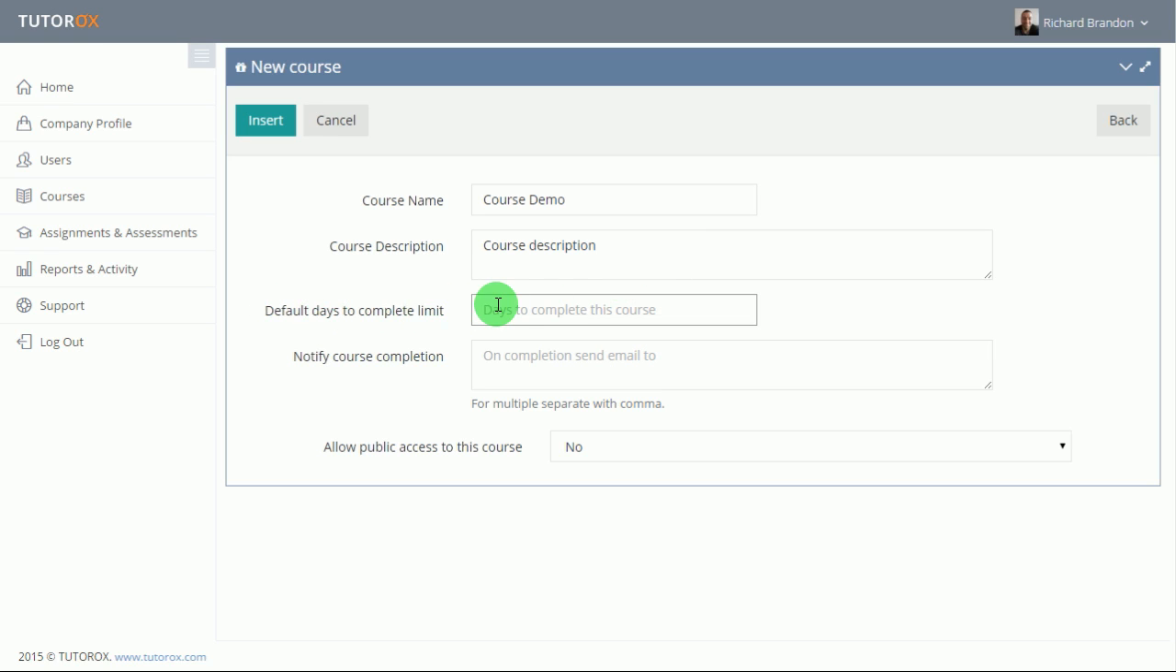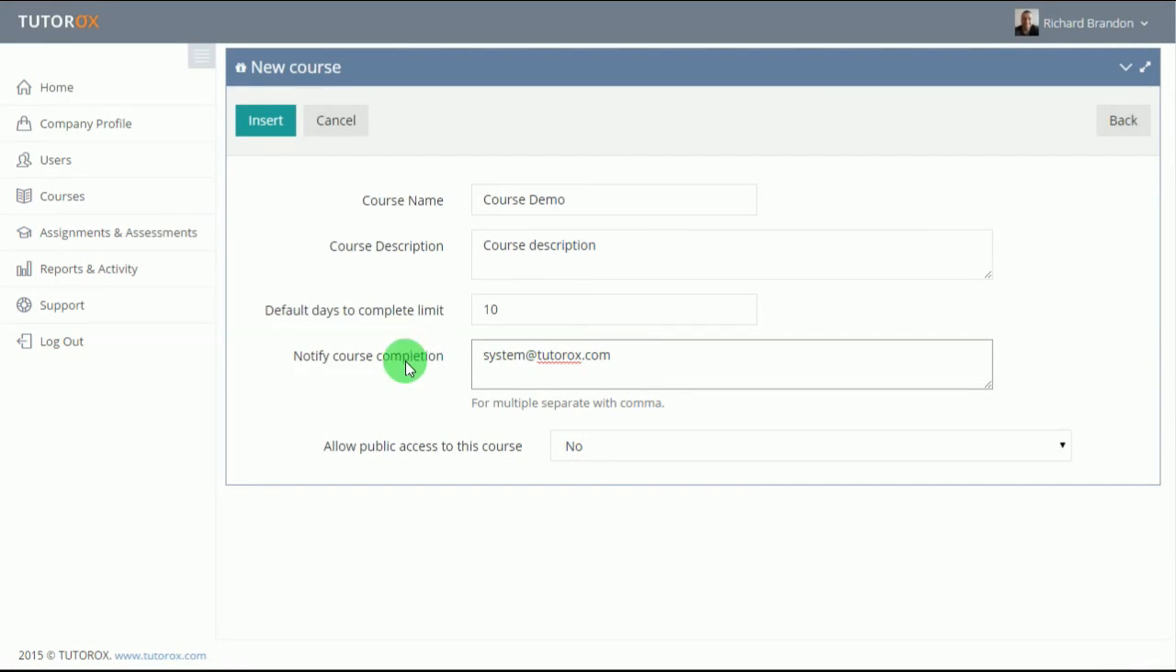Default days to complete time limit is the amount of days the student has to complete or start the course. Example, if you put 10 days, the student has 10 days to start and complete the course before it expires. Notify course completion is an email address that you wish to send an alert when one of the students have completed this course. Allow public access to this course will give you a public link that allows people from the public to begin the course and register.